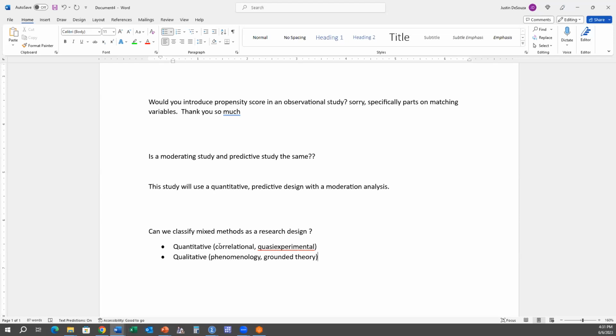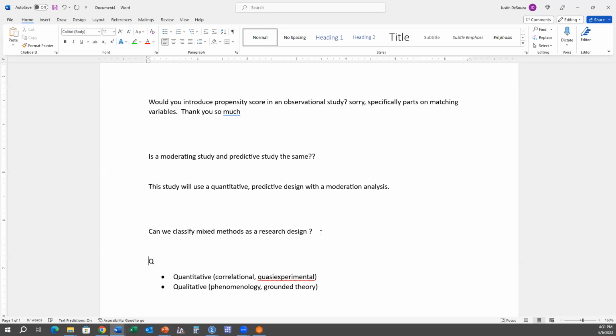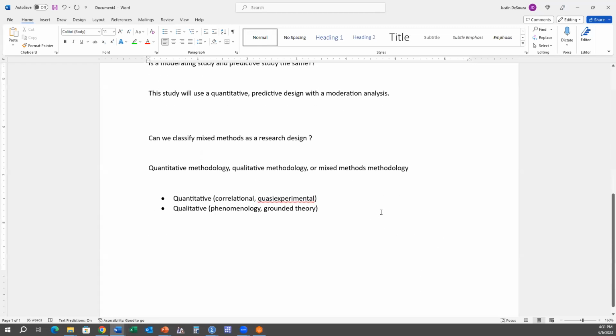Actually, I have the answer for this. So mixed methods is the methodology. You can either have a quantitative methodology, a qualitative methodology, or a mixed methods methodology. So that's your methodology. The design is going to be specific to what's underneath there. So for the quantitative component, you have to identify your design, and then for the qualitative component, identify your design. Does that make sense?